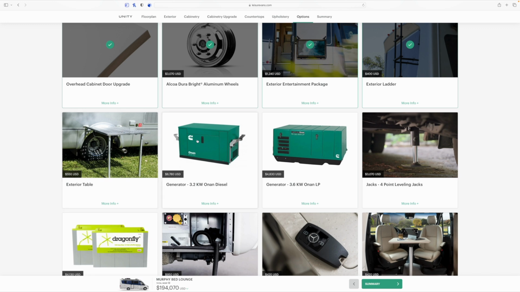Now then, here's the big boys, the Onan diesel generator. Now, in a Wonder, you don't have these two selections.